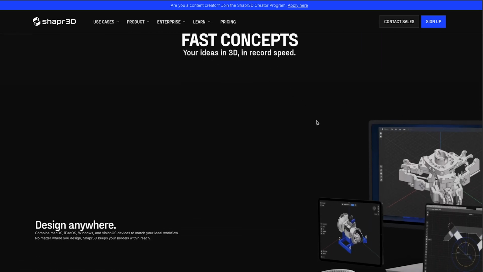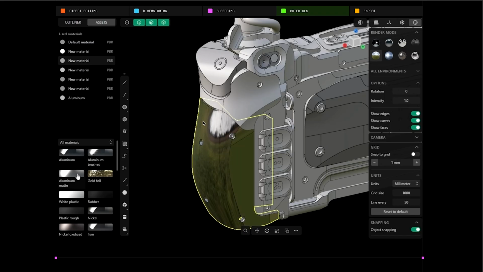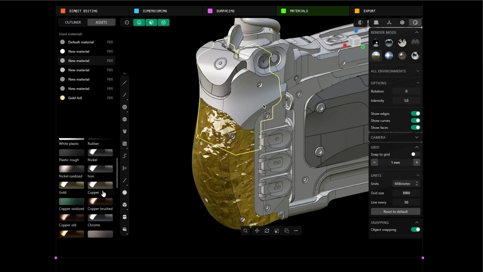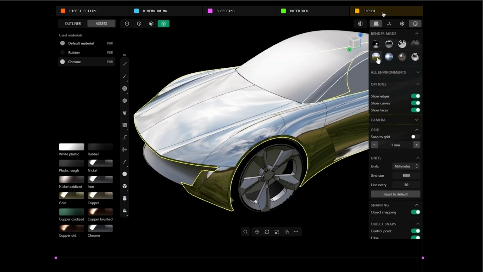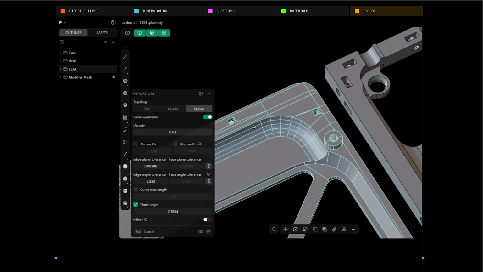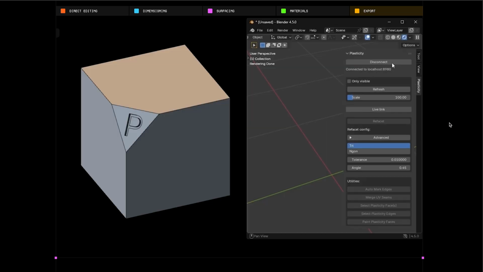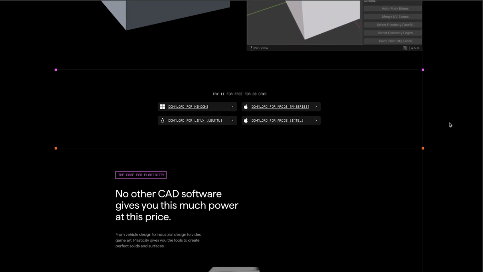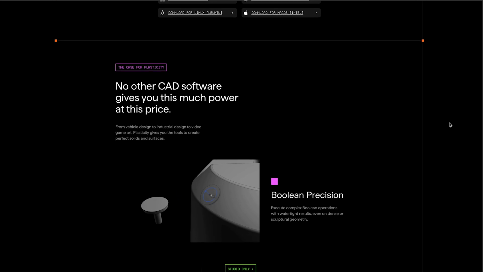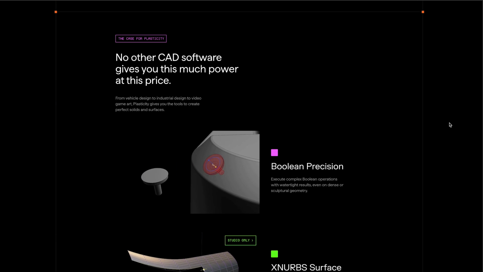So, which one is better for you? Plasticity 3D wins for artists and designers who require fast ideating and hard surface modeling using light and desktop oriented software. The answer to precise engineering, 2D technical drawing, and flawless compatibility with industrial manufacturing processes will be Shapr 3D.